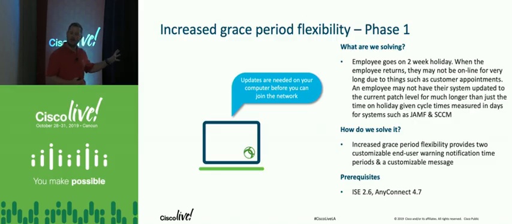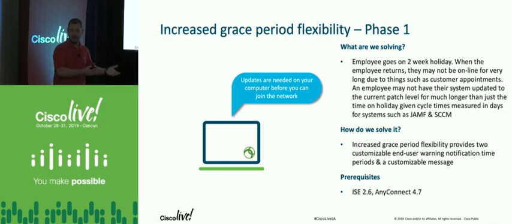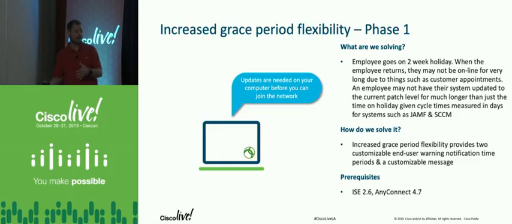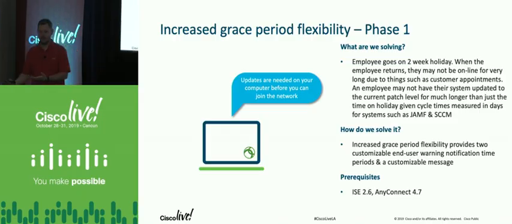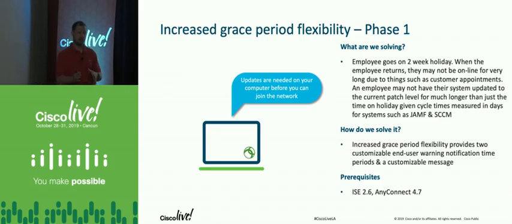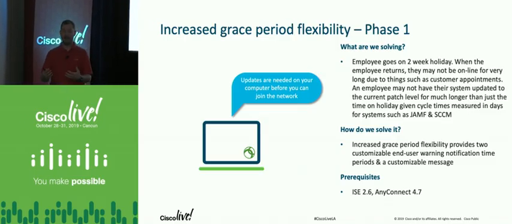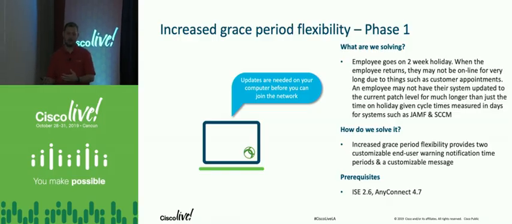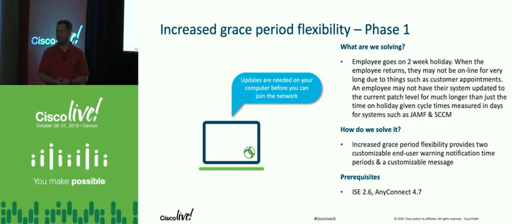Now, the reason why this is important is I always joke, it's not up to the end user to update their machines. If they go on vacation, they come back, they turn on their laptop, we kind of expect the IT systems like JAMF or MDM or Microsoft SCCM to get that machine up to date. So the goal here is also not only focused on the end user updating, but giving IT systems time to update that machine before restricting that laptop or workstation with their access to the network.